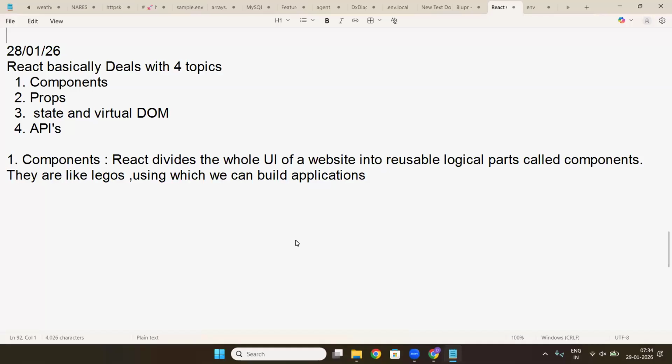In the last few classes, we have discussed what React is, how React works, how to start a basic React application, how to run it, how to build it, and deploying it to Netlify, what is JSX, what the rules of JSX are, and yesterday we discussed what a component is. We'll have a recap of what a component is one more time.